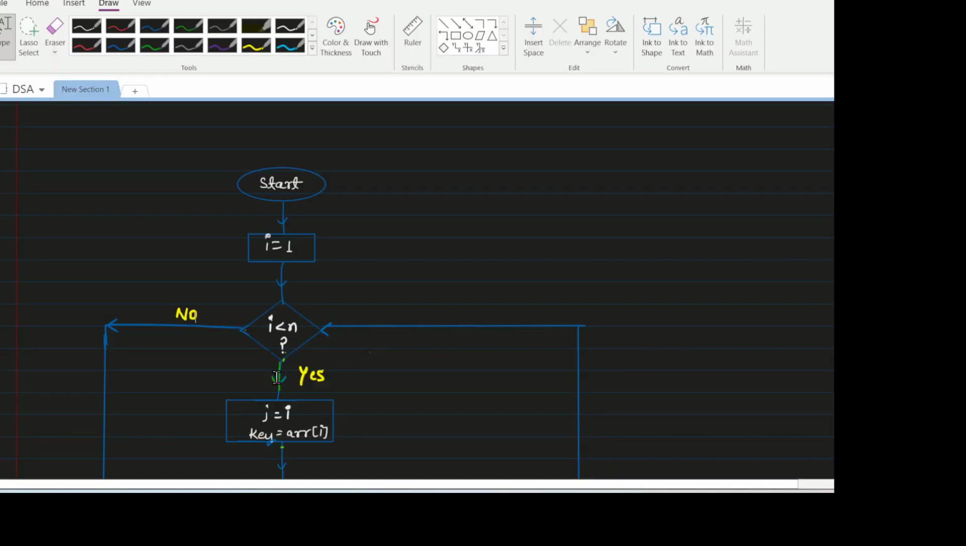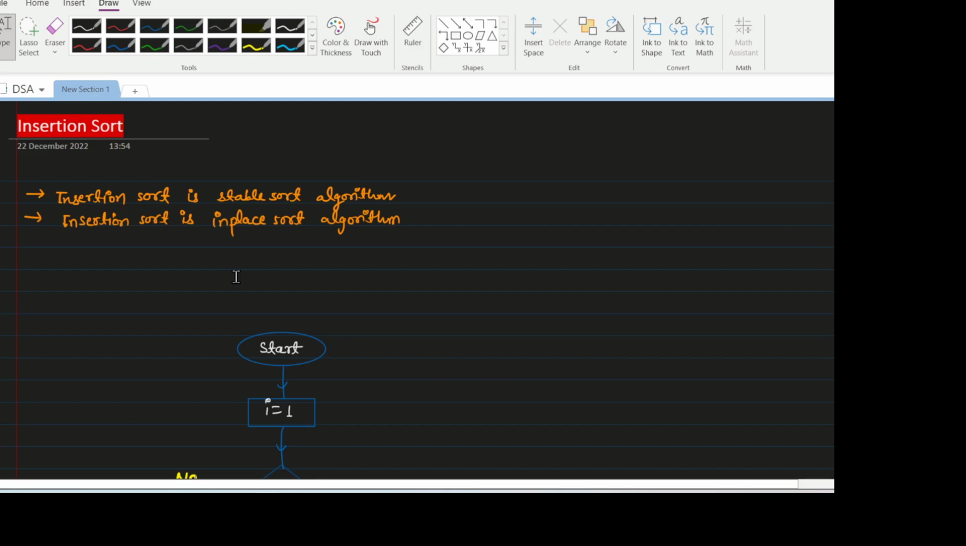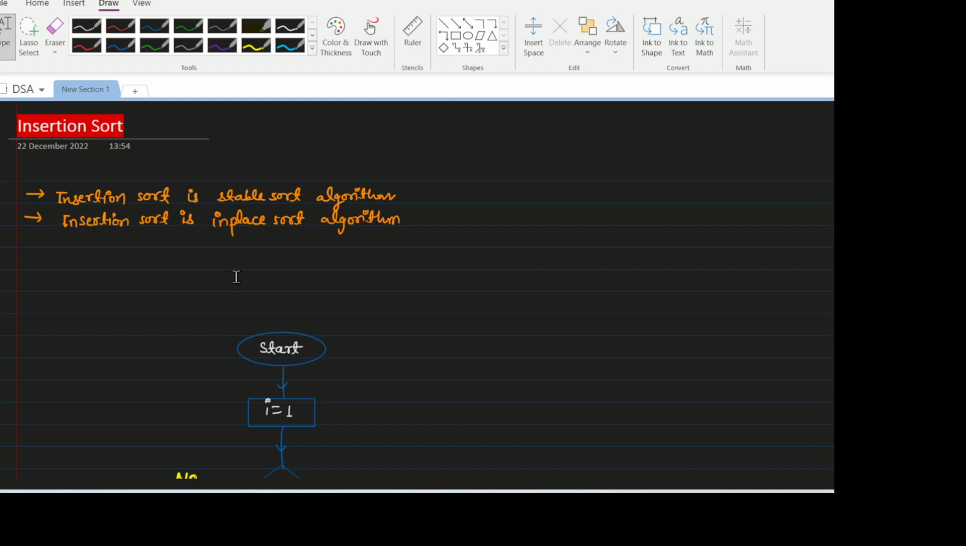So in this video we will discuss insertion sort, and insertion sort is a stable sort algorithm as we know, and it is also an in-place sort algorithm. So what is meant by a stable sort algorithm? Stable sort algorithms are those algorithms which maintain the relative order.